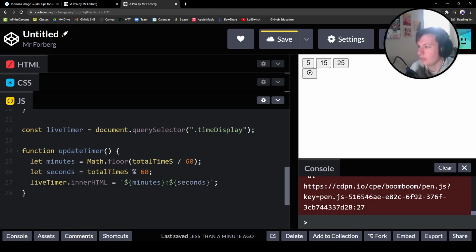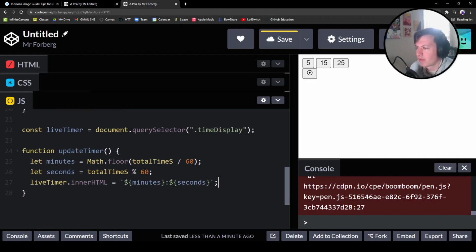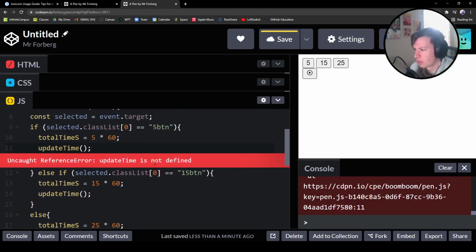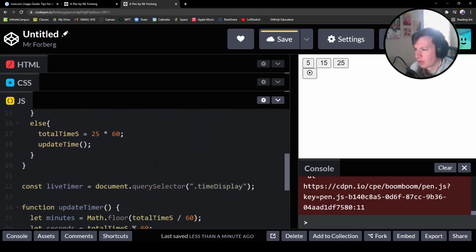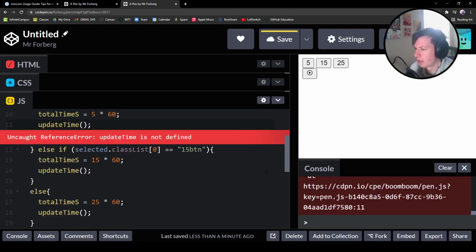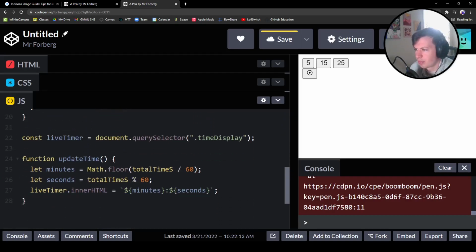and inside of this, we are going to throw in our seconds. Cool. All right. So now, whenever we click on one of these buttons, we're going to update that timer, and we're going to use whatever that is to show us the minutes and seconds that are left. So if I click on this, update time. Oh, because I made it update time and not update timer. There we go. I have another error. Update time. Update time. I just did it. Let me save.